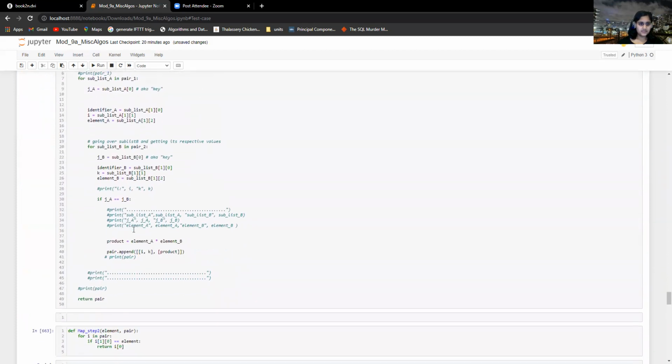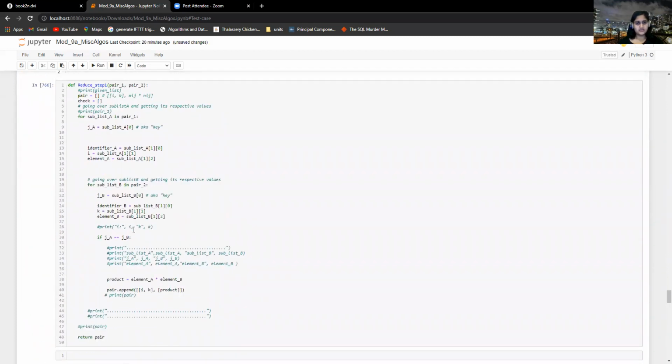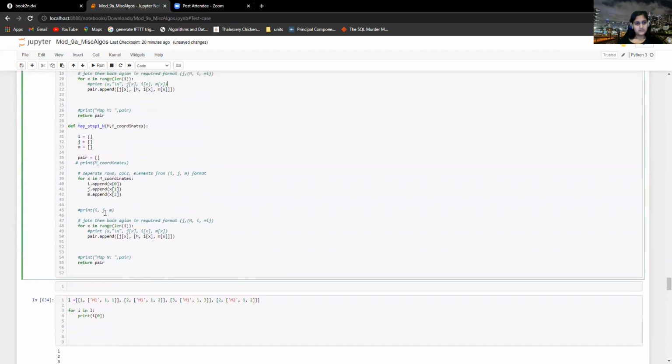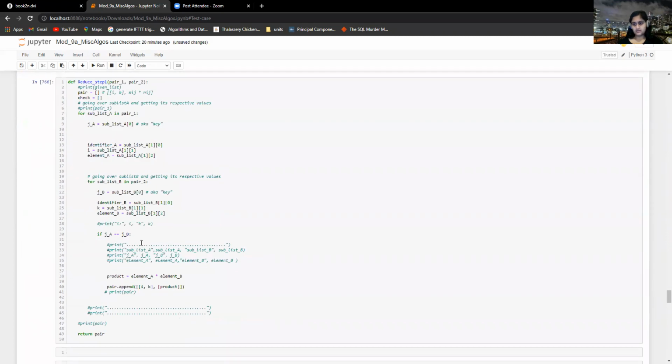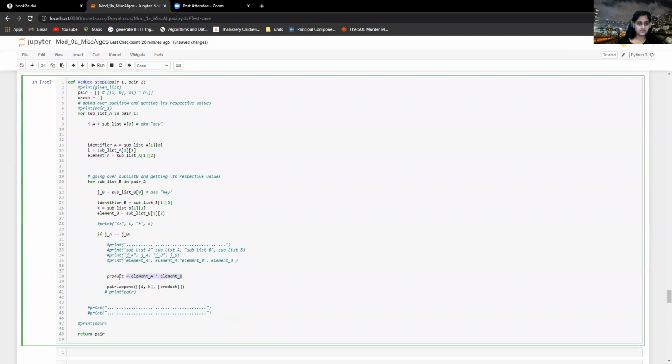Then the reduce step, what it does is it combines everything. So we take in the outputs of these 2 functions and we put it here, and then we get our product. So we multiply it. We make sure that our J is the same.